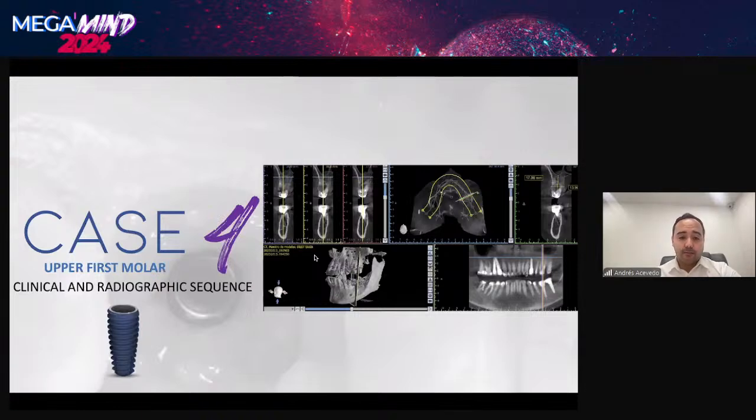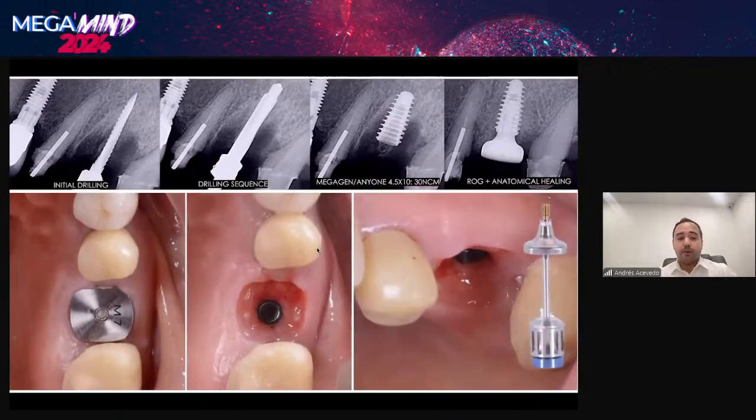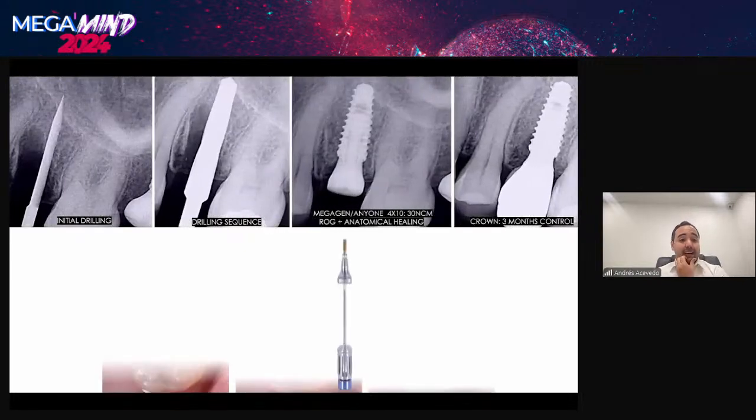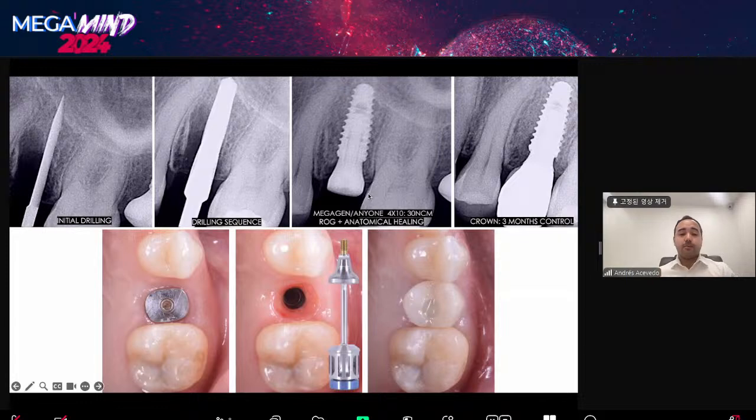Case 4. In the fourth case, we apply the treatment to the upper first molar. We can observe the good response of the tissues. And number 5, in the last case, we perform the surgical and prosthetic flow in the same way on an upper second premolar. It's important to mention that all immediate implants had adequate seating torque to place the healing abutment.